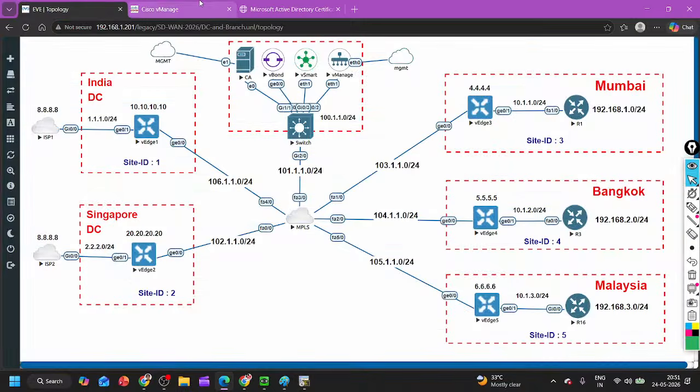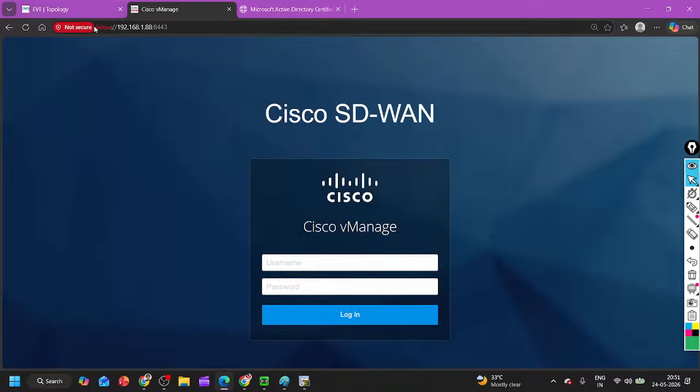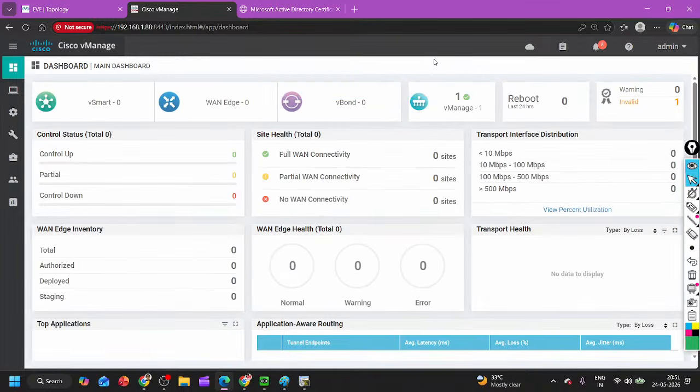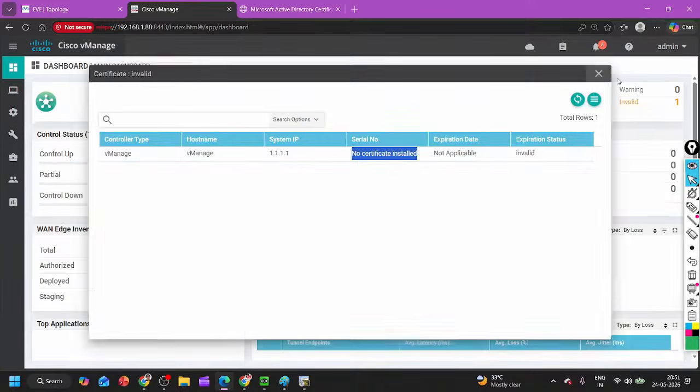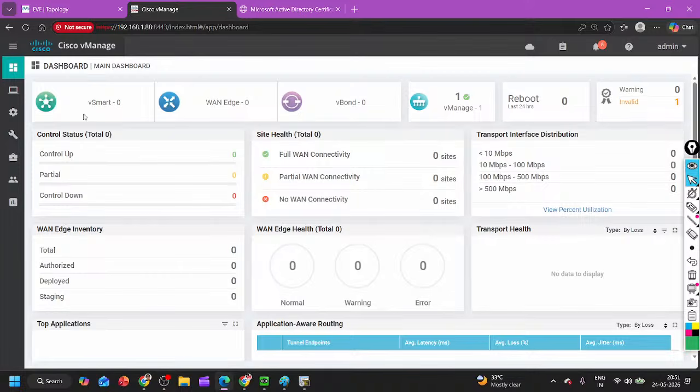See, okay, I got the access to my vManage. Now we need to log in. Default credential is admin admin, and now here you can see the dashboard of your vManage, right? One invalid is showing. It is talking about the certificate, right? Like on the vManage the certificate serial number is not installed. That's why it's showing invalid 1. And you don't have any vSmart, 0 vSmart, 0 vBond and 0 vManage router.